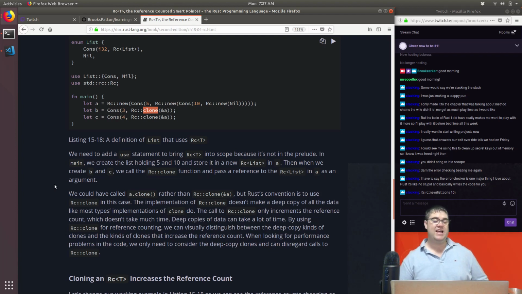So I think the big thing here is that if we have large data sets and we want to have these different copies of it, we can not do deep copies but still have copies. The only problem is if I want to mutate one and not the other, then this won't work.